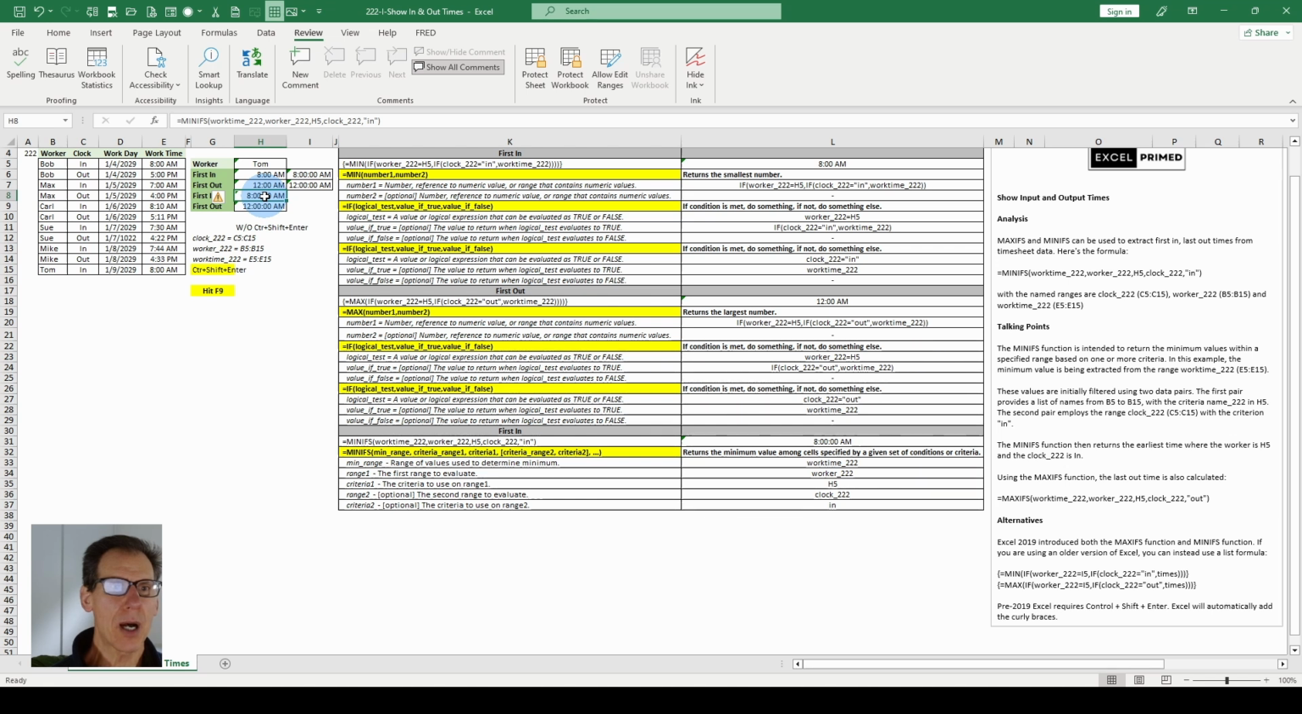What we're going to do, where's Tom? Well, Tom's way down here. Is he in? Well, he's in. So it's going to be 8 o'clock. Over here, we have MAX. We're doing the same thing, other than we just changed the function name. Everything else is the same. If it's in, then it's 12 a.m.